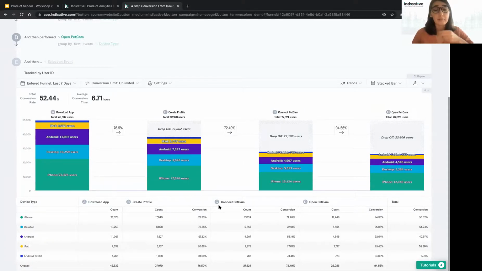And so down below, I like looking at the table area and sorting by conversion. So if I sort by here, I can see the conversion between downloading the app to creating a profile is highest on an Android tablet, actually, and lowest on an Android device. So maybe there's something wrong with the mobile experience. Maybe it's easier to create a profile on a larger tablet. And I want to dig deeper into that.